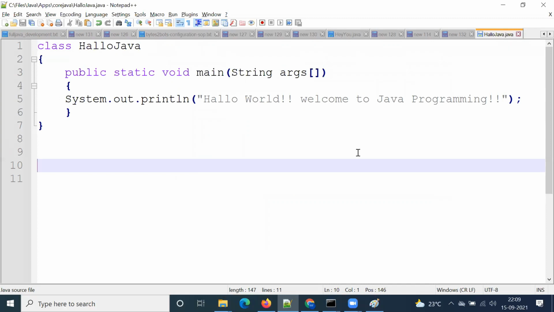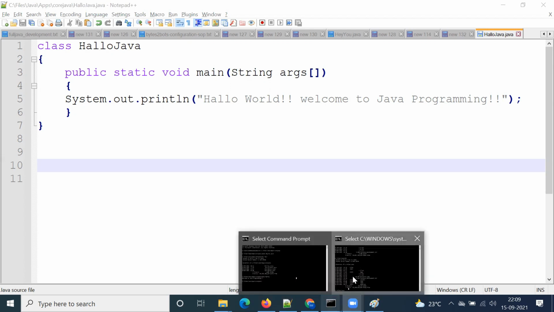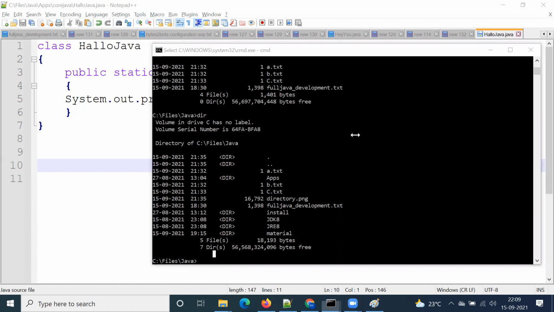Prajwala, what is the next step? Compiling, right. So in order to compile, what should we do? What is the step for compiling? Open the command prompt. So open command prompt.